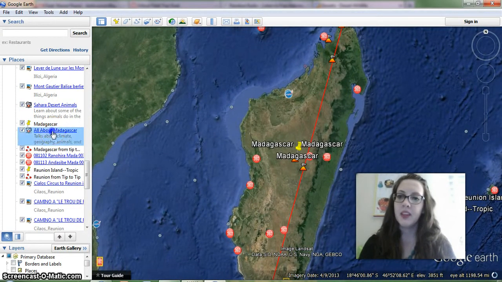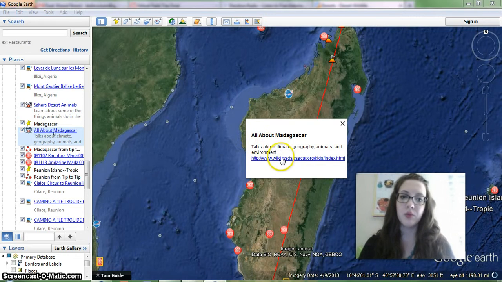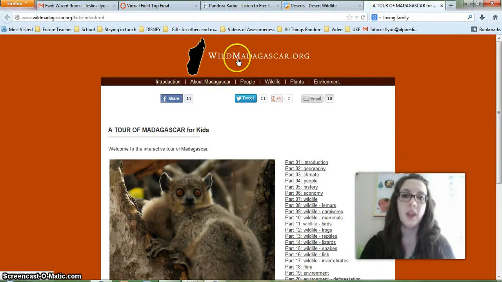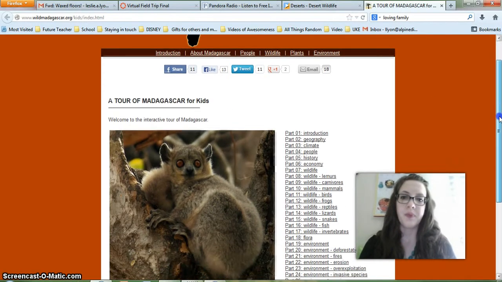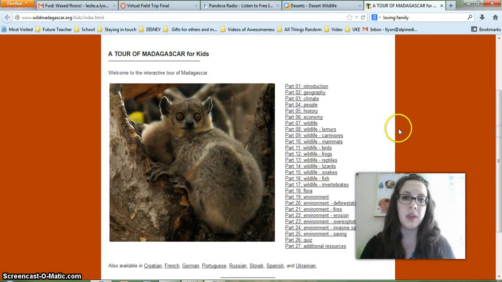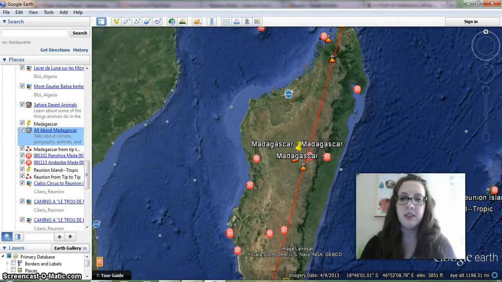Alright, so to start off with, I found this great website that has all sorts of fun information about Madagascar. Right here it has a picture of a lemur, but if you look on the side, it has all of these different things we could look at. The ones we would probably focus on would be maybe the history, just so they could know some cool things about it, the wildlife, and the environment. So that is the website.